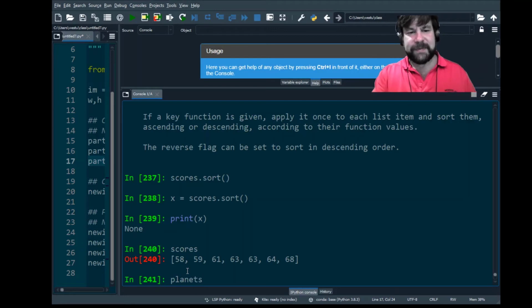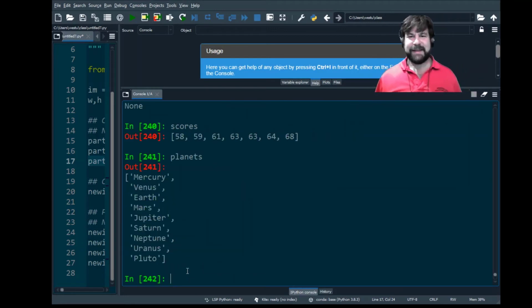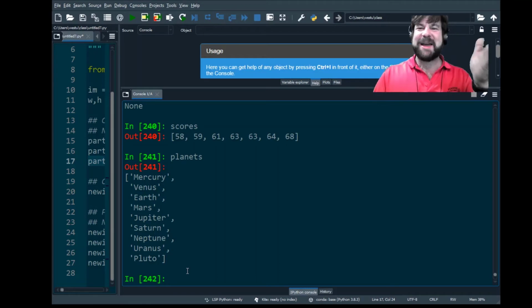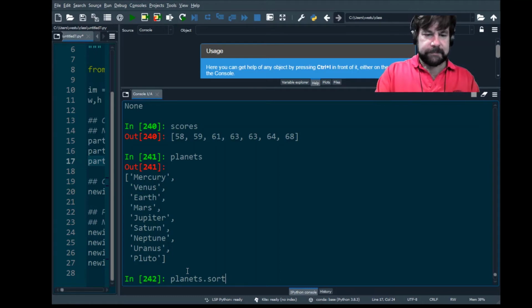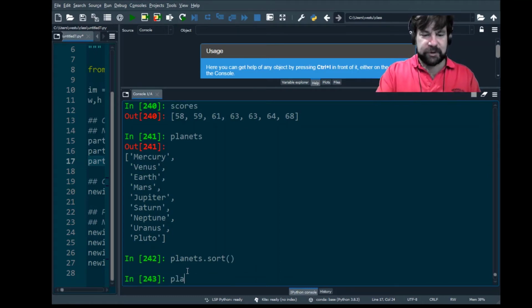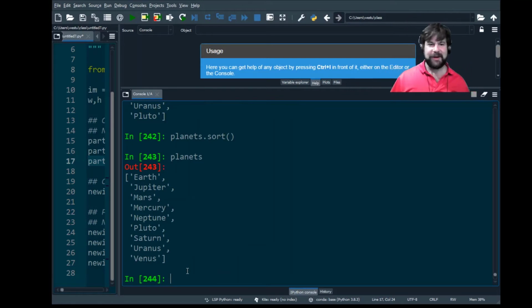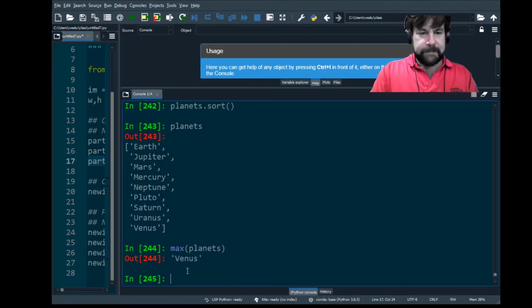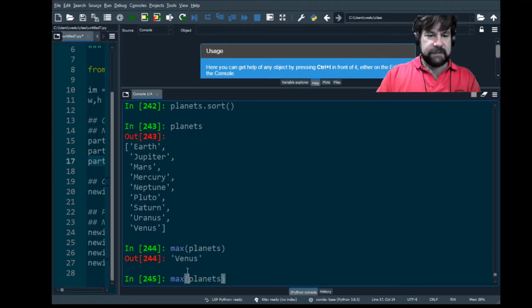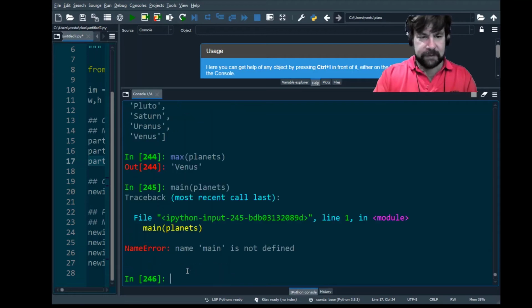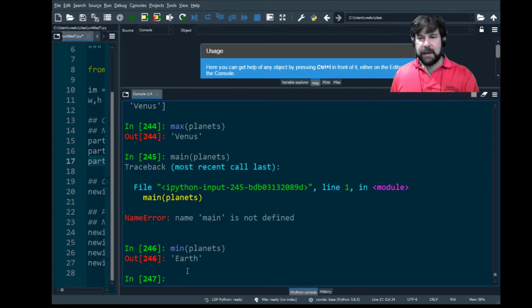Let's look at planets. Now the sum didn't work, but it turns out, this is why I'm so irritated with the sum not working. It turns out that planets.sort does work. Earth, Jupiter, Mars. So that works as well. By the way, as does max of planets. It gives you the last one in lexicographical order. And min of planets, which should give you the Earth, I think. First one in lexicographical order. Okay?